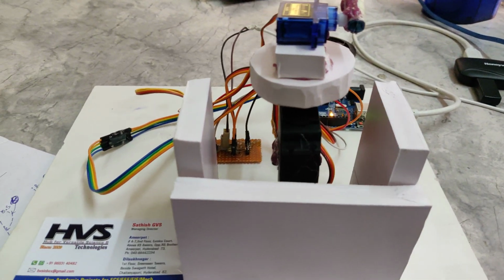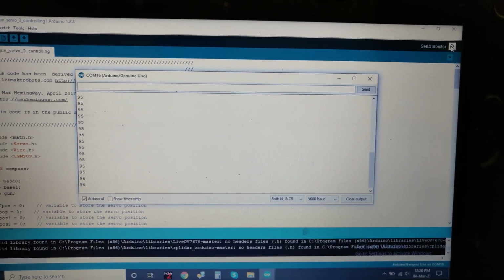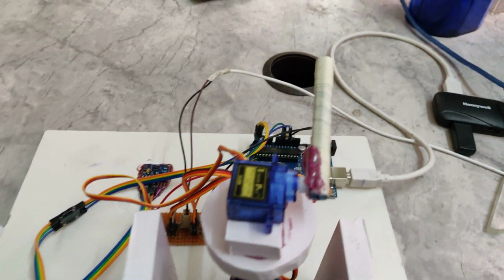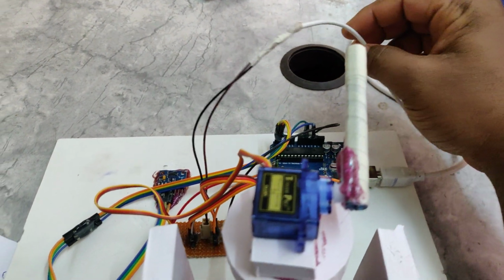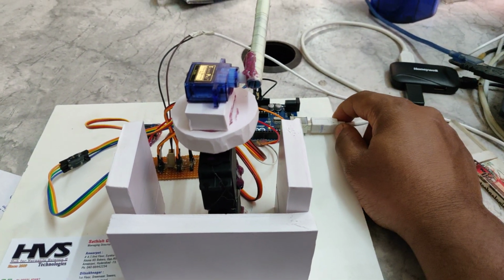So now we are facing towards the east. As explained in the previous video also, just connect the system to the Arduino Uno software on the laptop. This is the main important power supply, which is for the servo motor only, and this is the power supply for the Arduino.